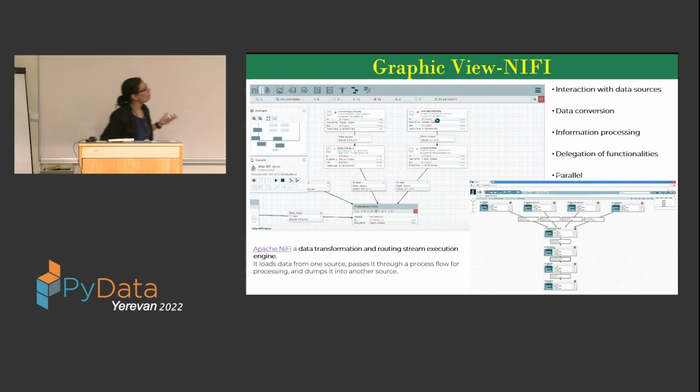Also in new tools like NiFi, you might have heard of NiFi, Apache NiFi. With NiFi we can move data from source to destination, from several sources to a destination. Even in NiFi, when you see the graphical part of NiFi, we see the pipeline.